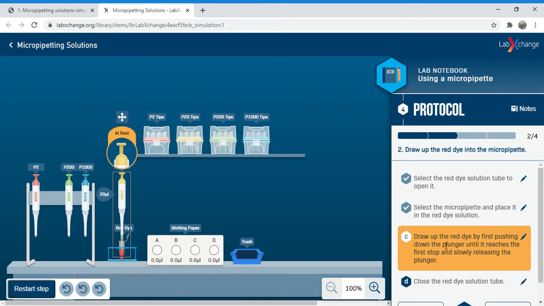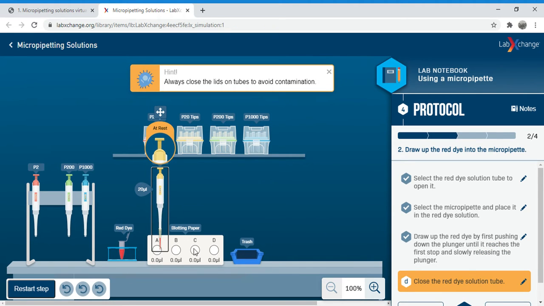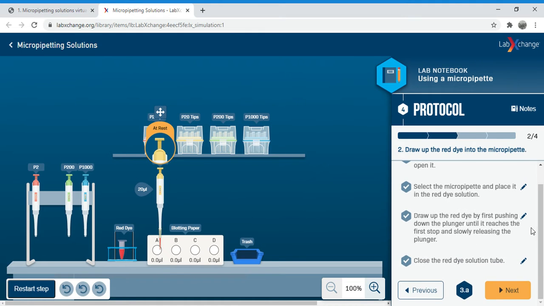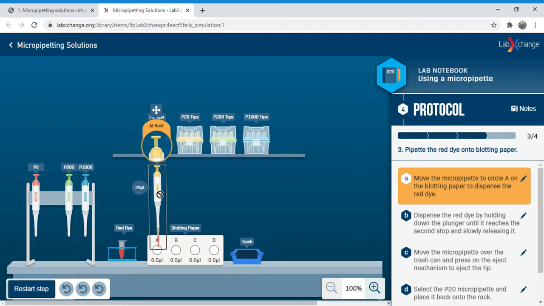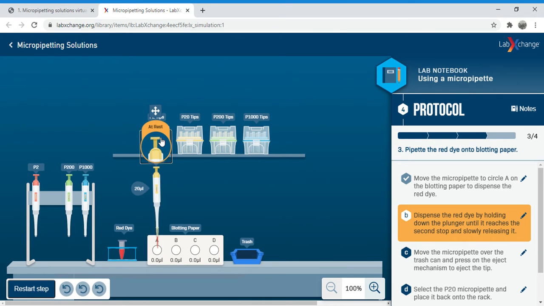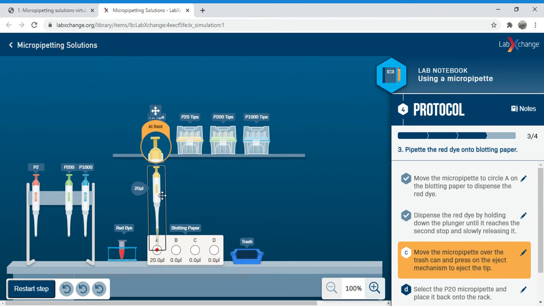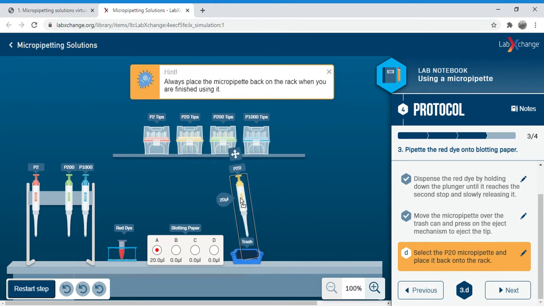Now we get liquid by pushing the push button until we reach the first stop, and slowly releasing it. Now we close the red dye, and move on to the next set of instructions, which is to move the micropipette over the blotting paper, and we dispense the liquid by pressing the push button until it reaches the second stop. Slowly resetting. Now we move on to the trash bin.